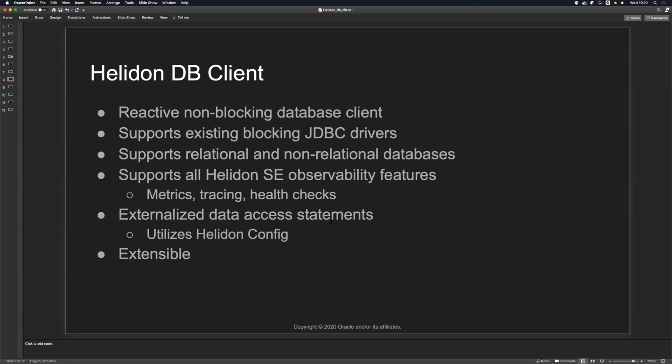So one of the things Helidon DB Client is not, it is not an ORM tool. It does not have a layer of object-relational mapping. It really just executes statements, and it gives you back either results in the form of how many records were updated, or rows from the database. It will not give you an object of a specific type unless you build a mapper for it yourself.